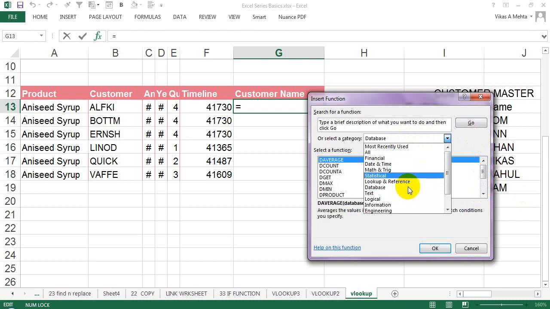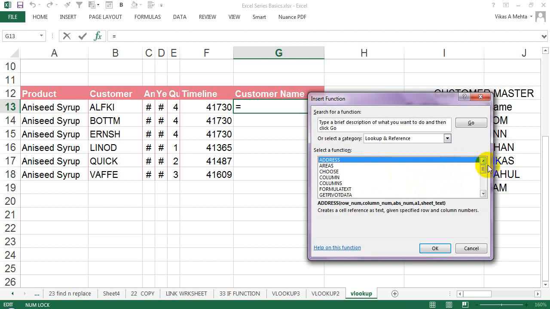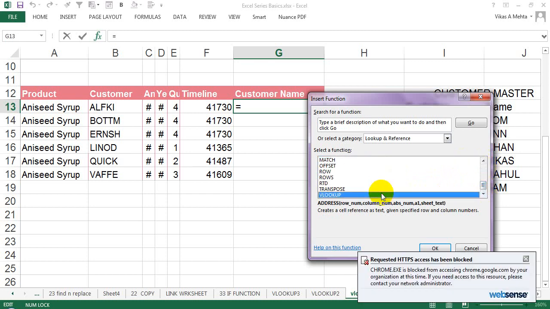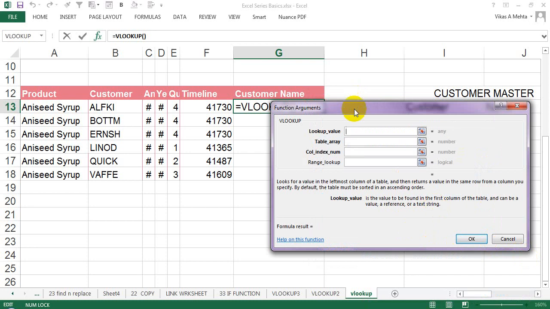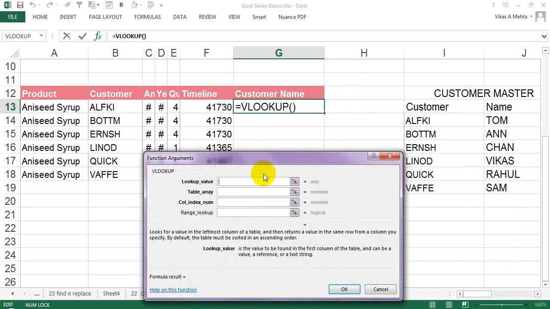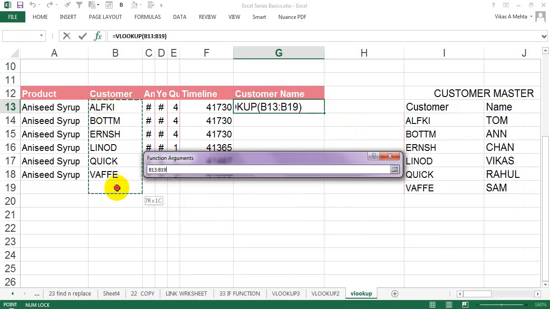So let's say you want something related to lookup. So I will select lookup, and over here it is VLOOKUP. So I will press OK. Once you press OK, it will ask you what is your lookup value. What is the value which you want to search? So I will say I want to search this value.